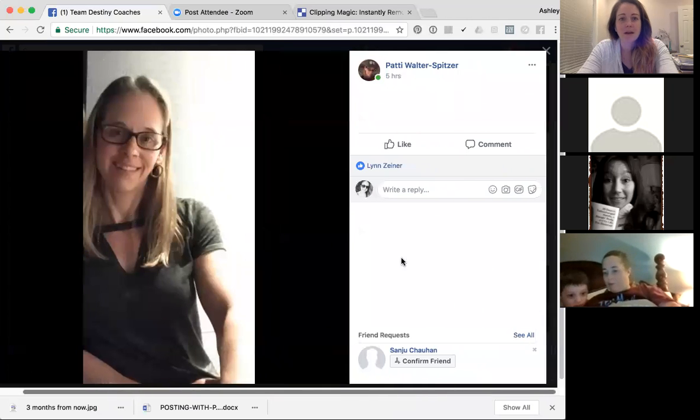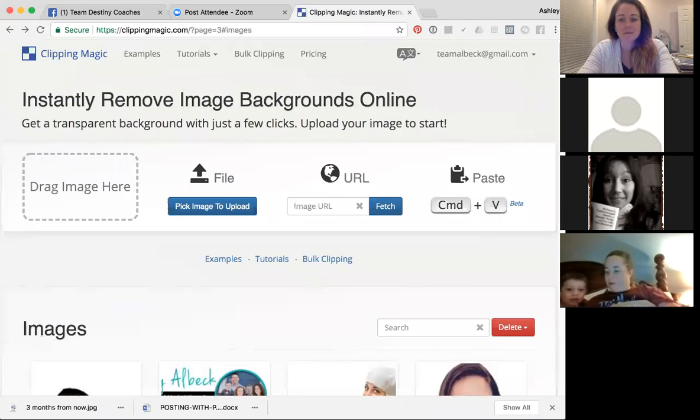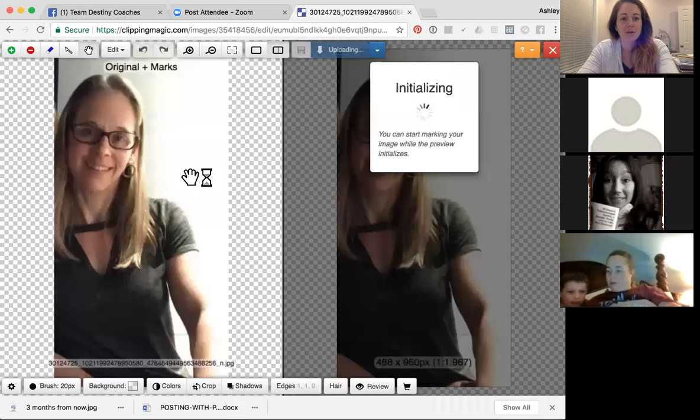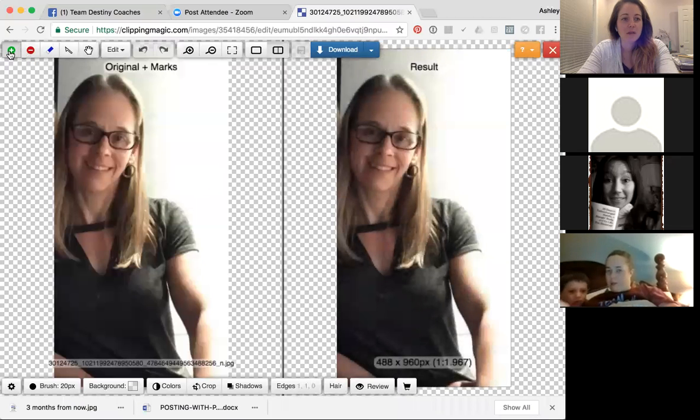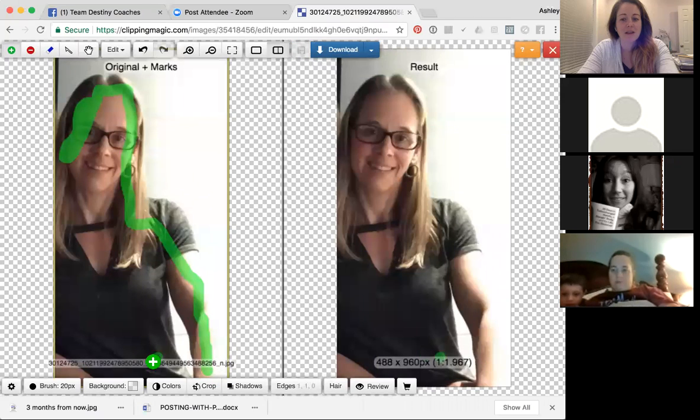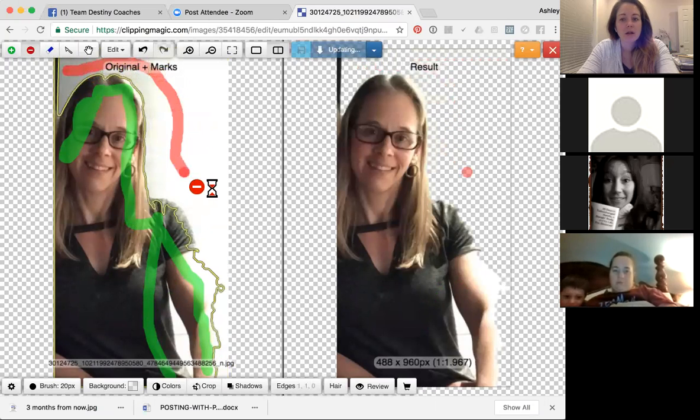Let me go back to Clipping Magic. I'm gonna put her picture right on here. I'm gonna take the green dot and just put it over everything I wanna keep. Now, this is gonna be fun because some of her arm almost looks faded out to begin with. So we'll see what we can do. Wow, that's pretty good, right?